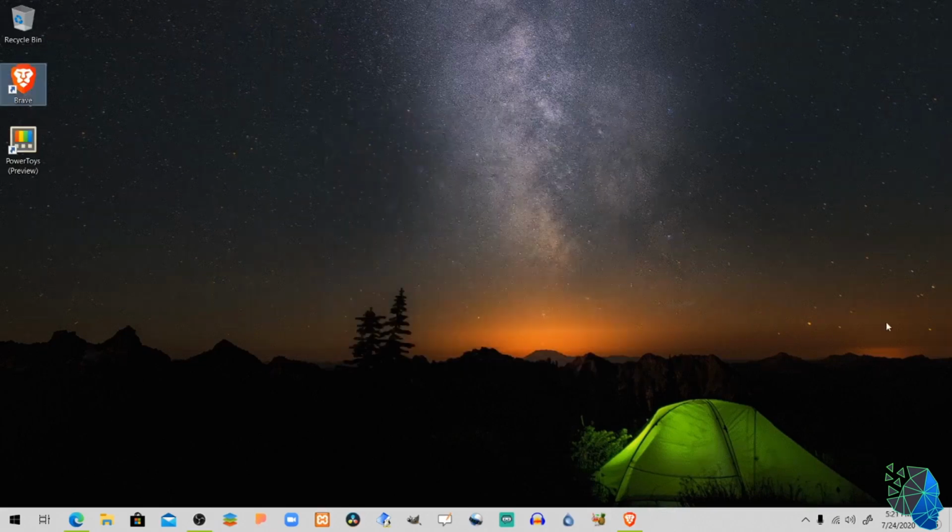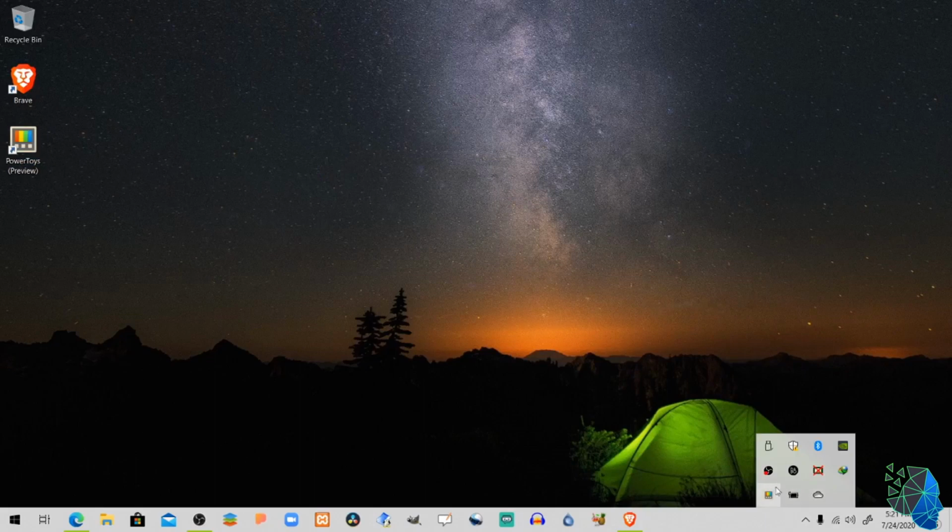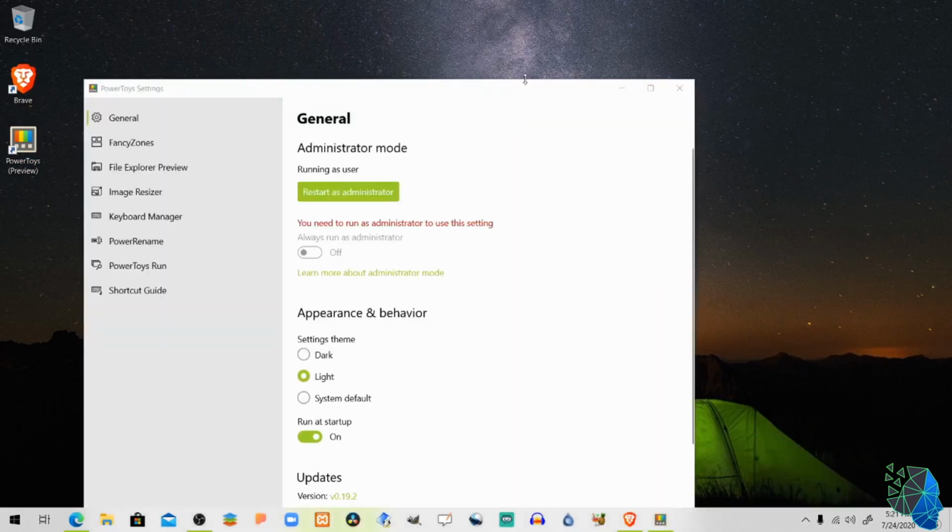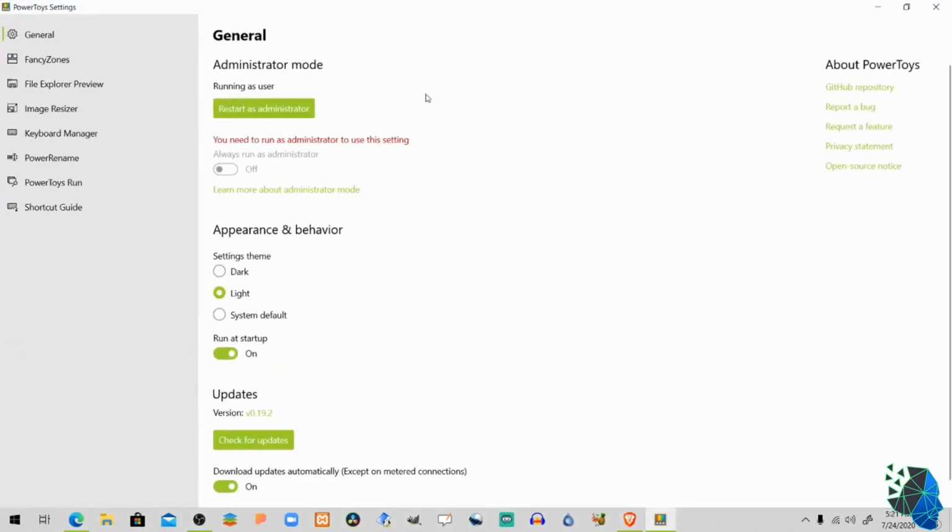Finish. After the installation is completed, go to the system tray and click the PowerToys icon. Click to run as administrator for more features. You might need to reboot the computer. After that, click again.